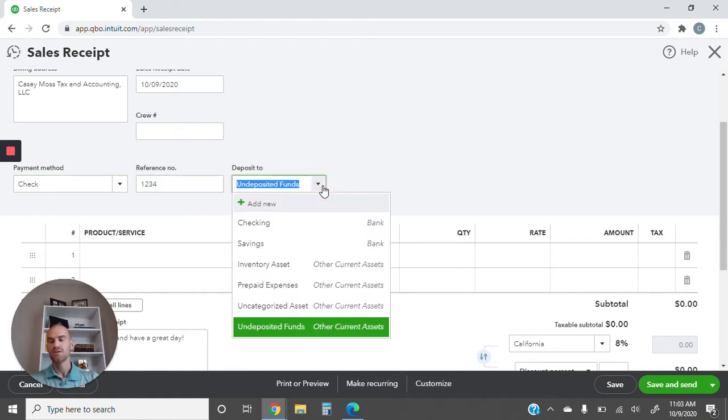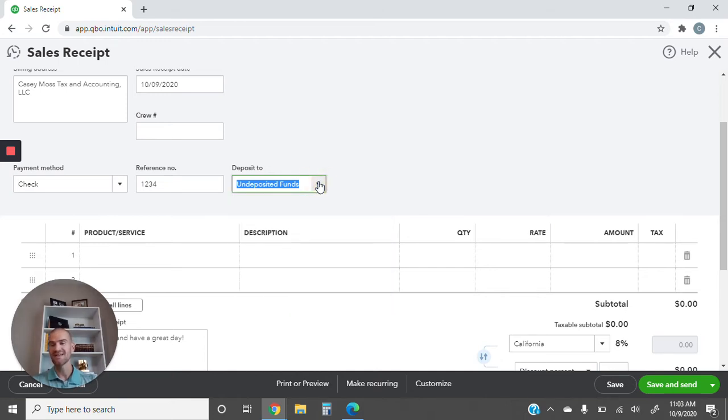Deposit to. The default here for a lot of companies will be undeposited funds. And the reason you use that is when you're receiving, let's say, a check from a customer that you're putting in a drawer and you're going to drop a deposit either later that day or maybe in a future day. So it's in undeposited funds. You can also put an account called checks in drawer or something like that. It's just checks that you haven't taken to the bank yet.